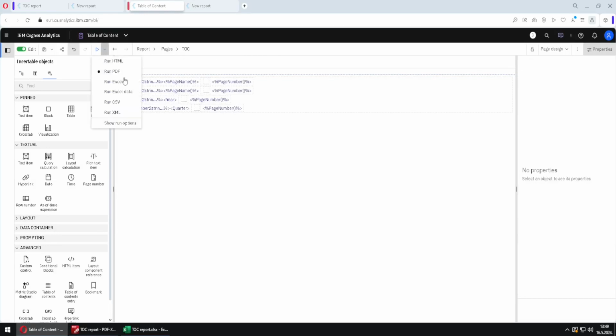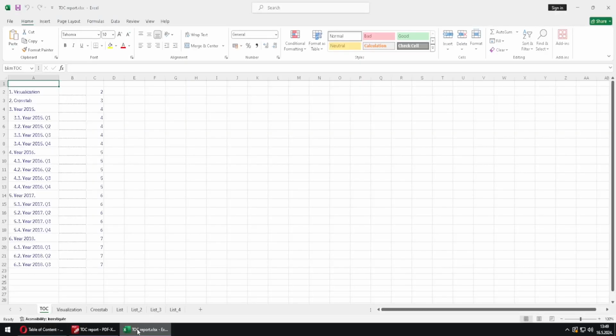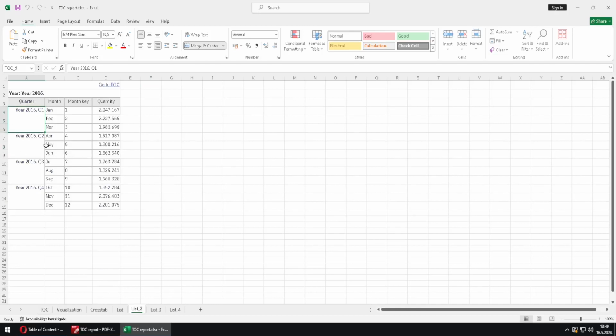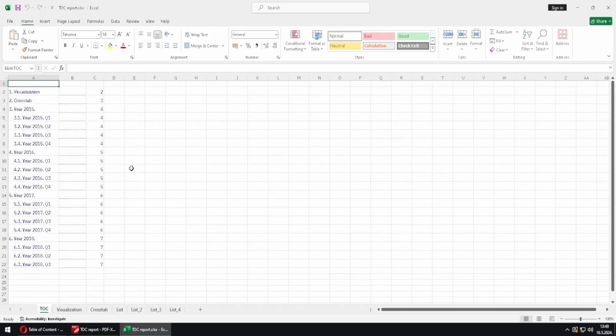But what about other file formats? Well, this will not work in HTML, it will not work in CSV and XML, but it will work inside of Excel. Here I have one already exported Excel report. This is our table of content in Excel. If I click, for example, here, I will jump directly to some other sheet. We can also go back to this first sheet with this link. So our table of content and bookmark are working in Excel too.